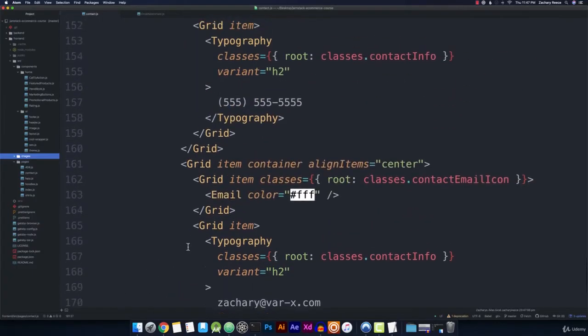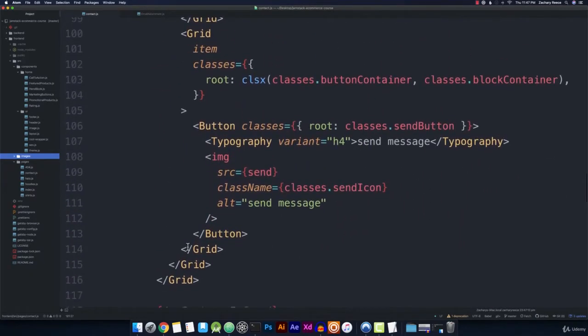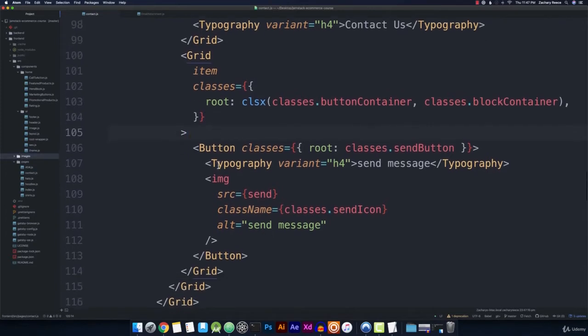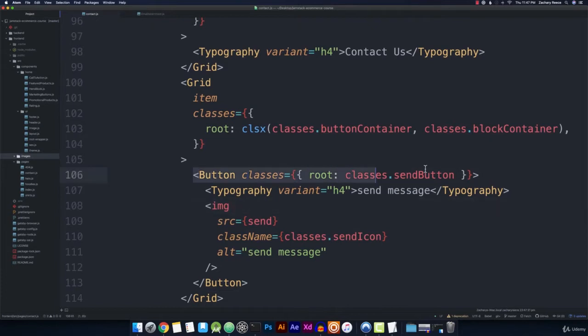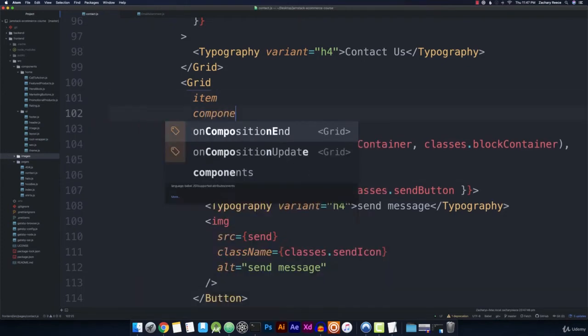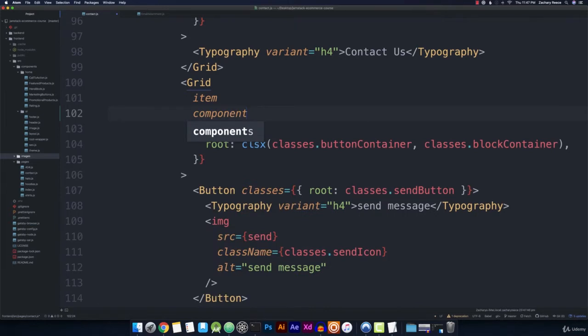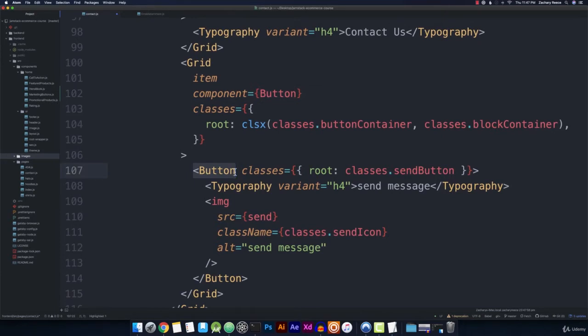I'm in contact.js, and let's go up until we find the grid item for the send message button. We currently have a button that is wrapping the typography and the image, but instead of using the button directly, we can turn the entire grid item into a button using the component prop that we've used before to turn things into links. So let's turn this entire grid item into a button by passing it just like that, and now we can get rid of the button component and the entire section will now be clickable.